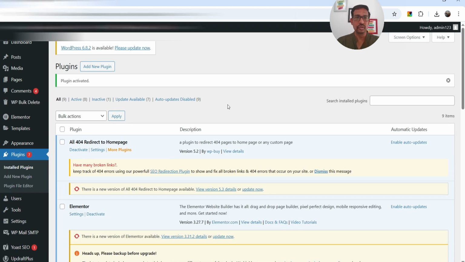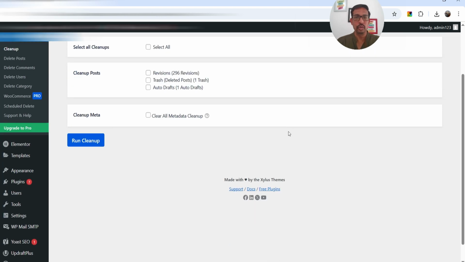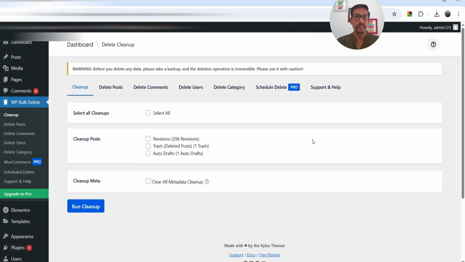Alright, so the plugin is installed and it is activated. In the left hand panel you will see this option WP bulk delete. Click on it and we will be on the dashboard. You will see many different options are there. It is not only for deleting spam posts, you can also delete spam comments, delete spam users and delete categories also. If you are using a WooCommerce website, you can also delete WooCommerce products. However, for that you will need a pro version.